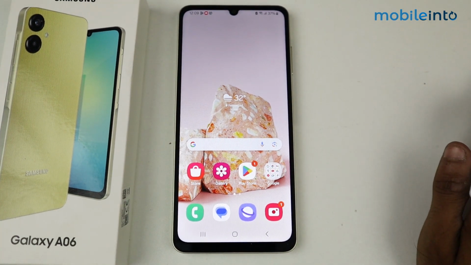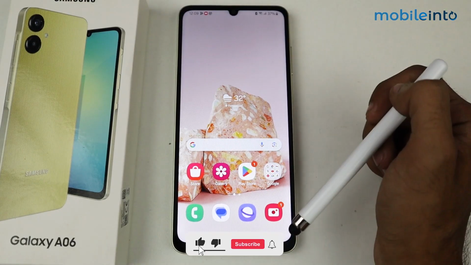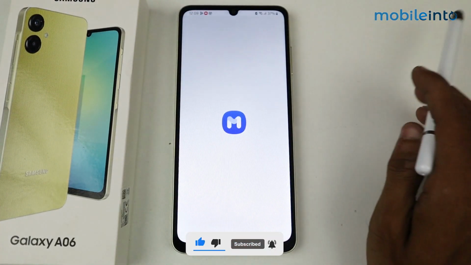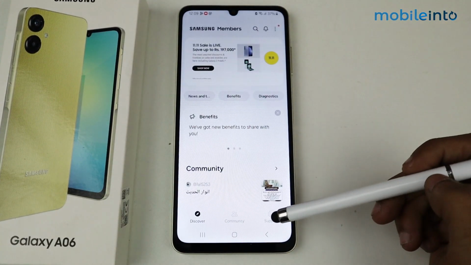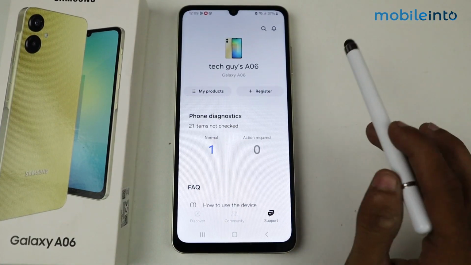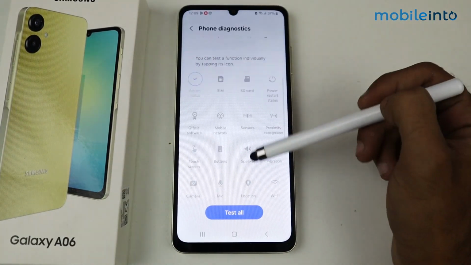In this video I'm going to show you how to test your Samsung A06 device through your phone diagnostic. So first of all, you have to go to Samsung Members, and here, as you see, we have this interface. Now comes the support option. In this section we have phone diagnostic. All you have to do is tap on phone diagnostic and we have all the things to test.